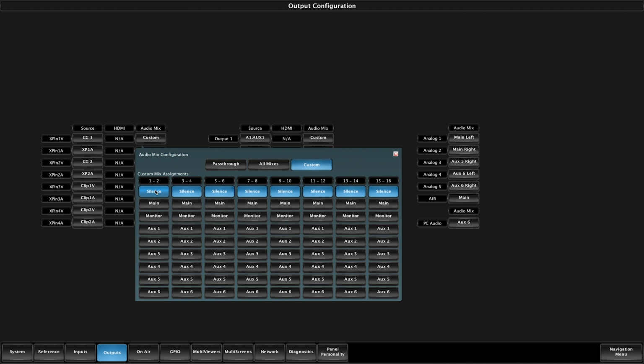So here I can pick from silence, so to blank out this stereo pair in the embedded audio, to select the main stereo mix, to select the monitor audio, or any of the aux buses. So here we'll use the example of main on channel 1, aux 1 on channel 3 and 4, 5 and 6, 7 and 8, 9 and 10, 11 and 12, 13, 14, and main on 15 and 16. This would be the similar configuration as what I would have on my all mixes.